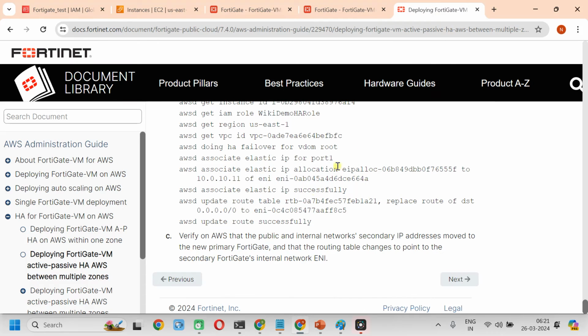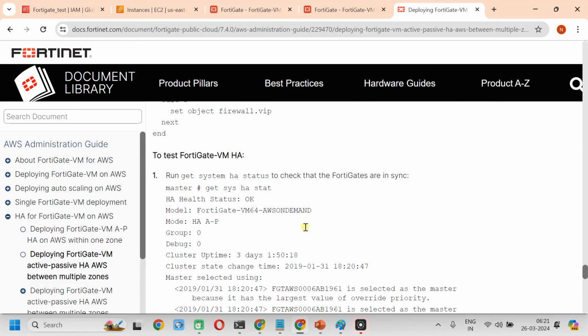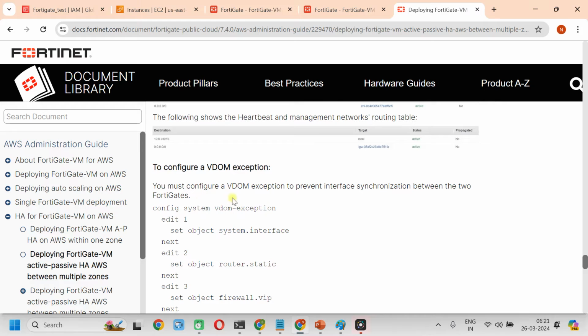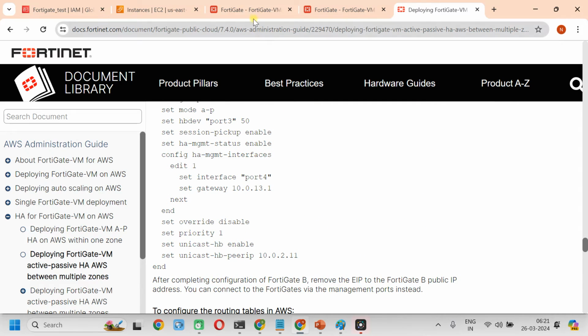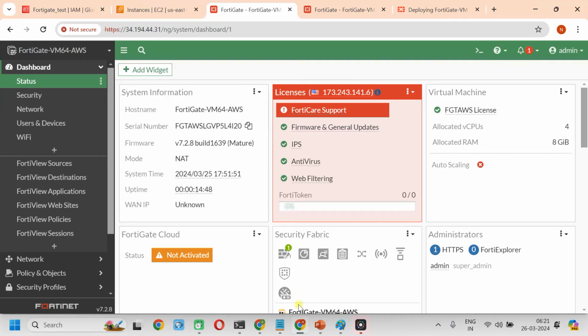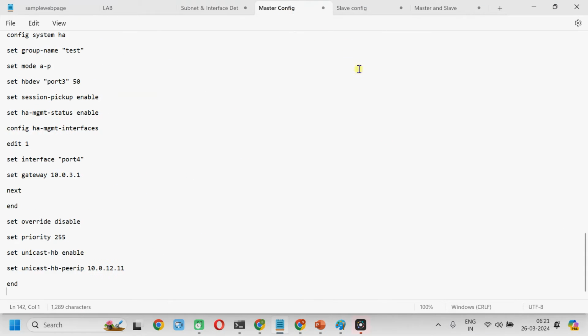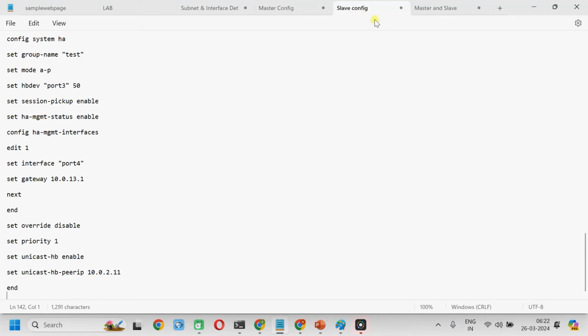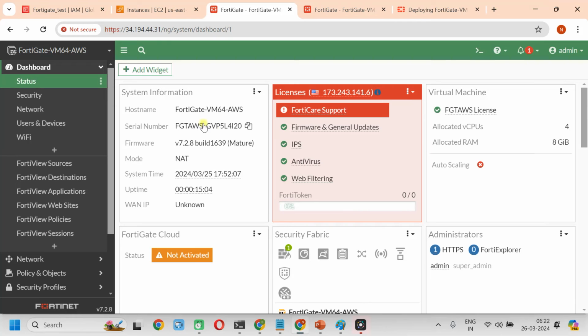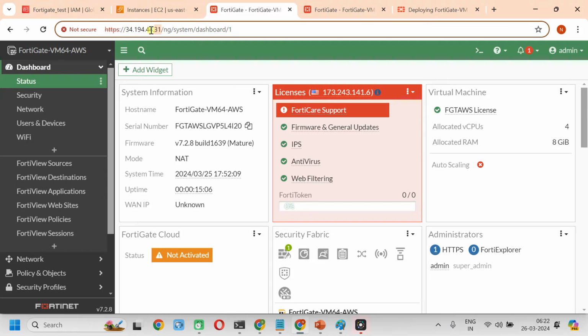Okay, so if you see this document, in the document they provided some configurations like HA configuration and interface specific configurations, and we have to do this VDOM exception also. So these are all the configurations we have to do on the firewalls. So let's access these firewalls through CLI and we can configure these. I already copied all those configurations from that document to here, so I can simply paste these lines in this console now. Okay, so let's access this primary firewall.